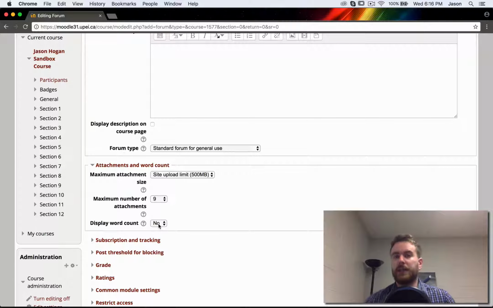If you are assessing with a word count, maybe students have to post 250 words, and you just want a quick check on whether or not they've met that threshold, you can have a word count displayed at the bottom of all posts. Just change that from no to yes, and that'll be at the bottom of all of the posts.